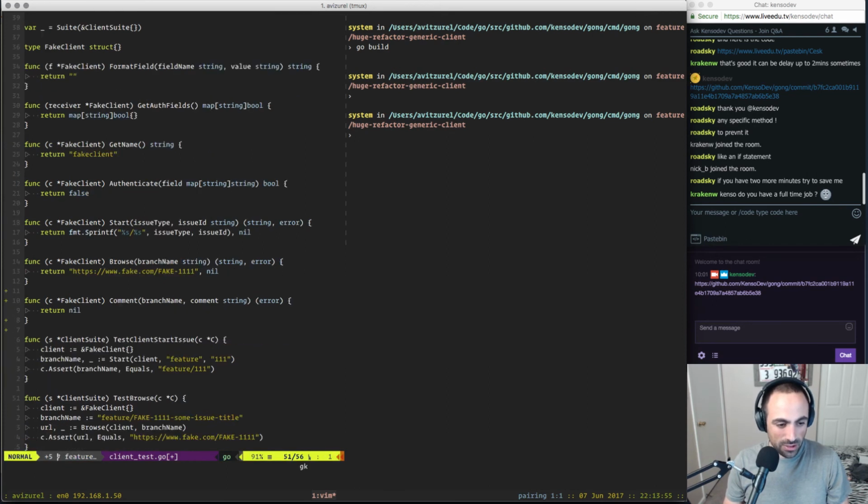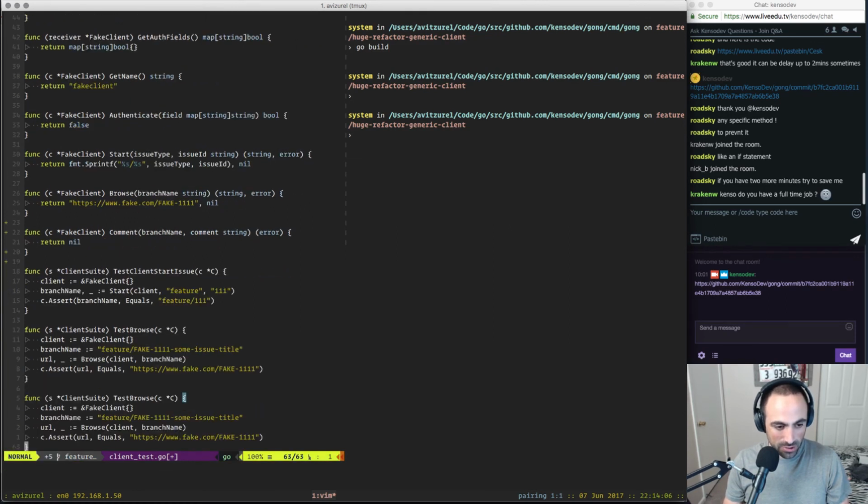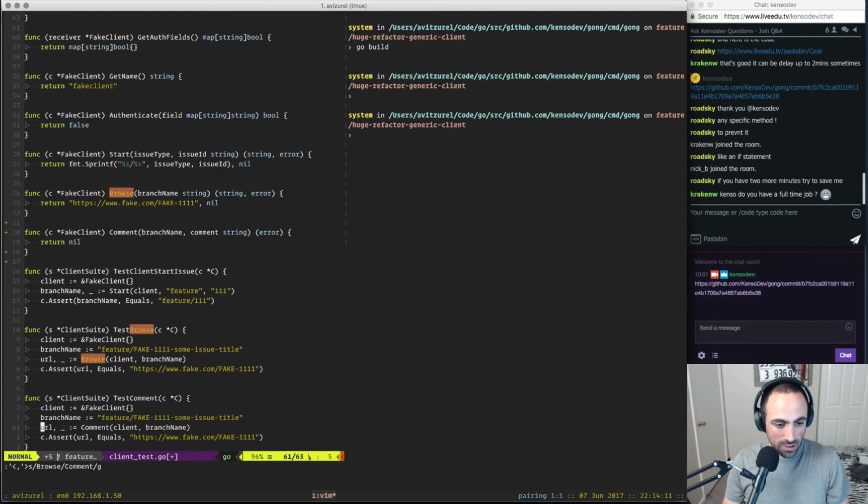So then here we're going to duplicate this code, and my computer is being slow, so it's giving me a heart attack. Right, so this is here. So here, all of this. So this is browse comment, and then fake client, and then the branch name, the comment is a sample comment, and then it accepts the branch name and the comment, and this only returns an error.